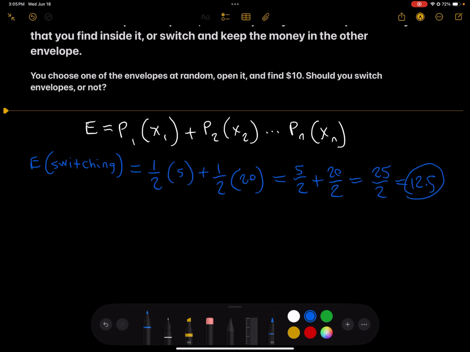Now, let's compare that with your expected value of not switching. This is the expected result you're going to get if you don't do anything, if you just keep the money that you already have in the envelope. This is pretty simple to see. There are no additional outcomes, so the expected value is just going to be $10, because that's the value you already have in that envelope. So right away you can see that the expected value of you switching envelopes is higher than that of you not switching. The 12.5 is in fact $2.50 higher than the expected value of you not switching.